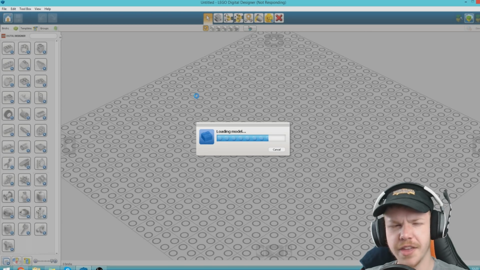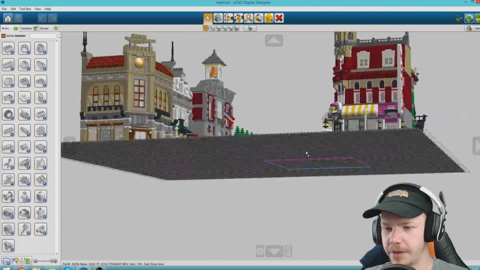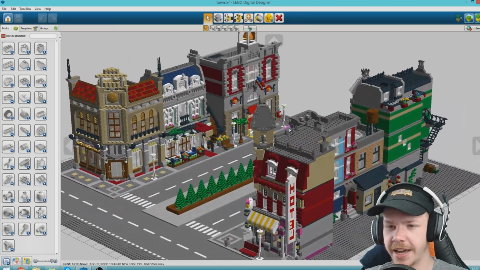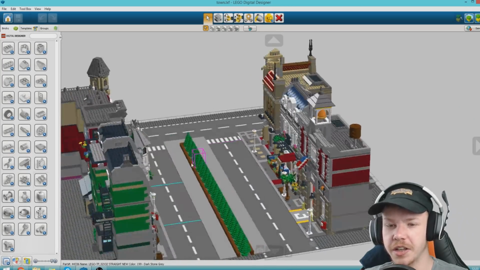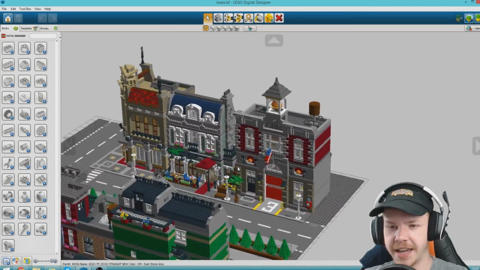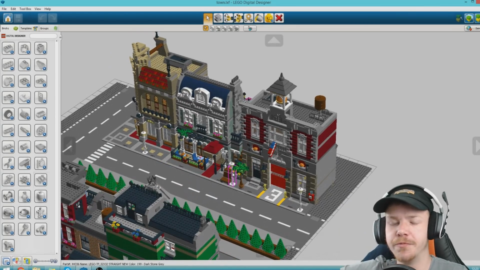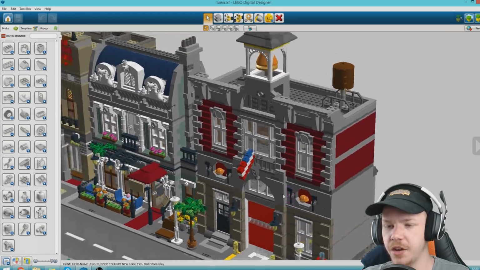In fact, I've got, here we go, a little road section here, and I've got a little fire station. And it doesn't look that amazing. Well, I think it looks crazy cool. But as far as the amount of houses, buildings, there really isn't that many. But then you've got to think about the detail.